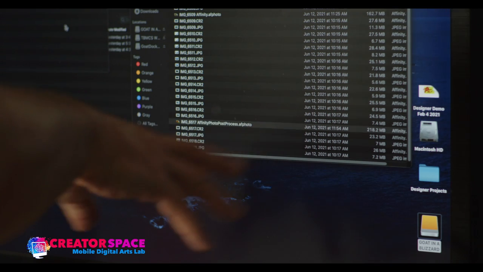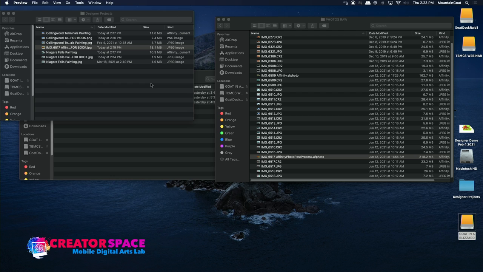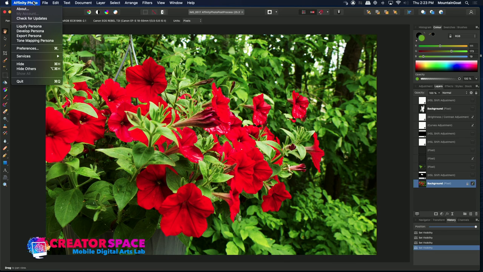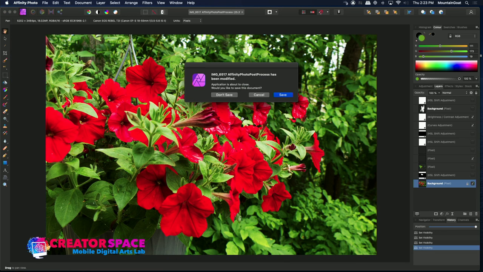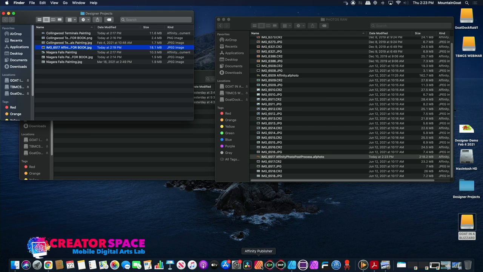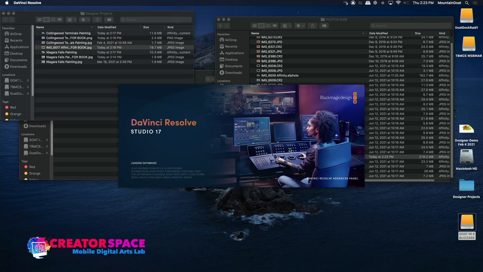So we've got all our images here that we're working on in the software. Now let's look at something that we've been teaching a lot of. I'm just going to quit out of Affinity Photo, Command Q, and save that document. Okay, and now let's look at DaVinci Resolve, which is our editing software, where we might want to be able to pull some stills.